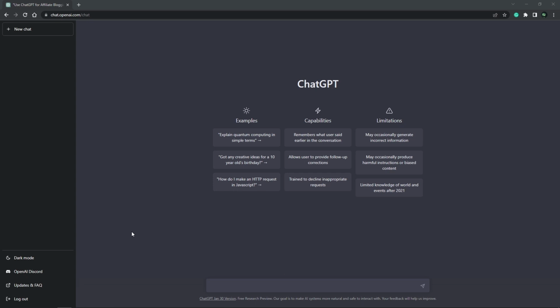All you need to do is provide a prompt or question, and ChatGPT will generate relevant text that you can use in your blog. For example, if you're writing a review of an affiliate product, you can use ChatGPT to write a product description or a comparison with similar products. The output will be of high quality, saving you time and effort.